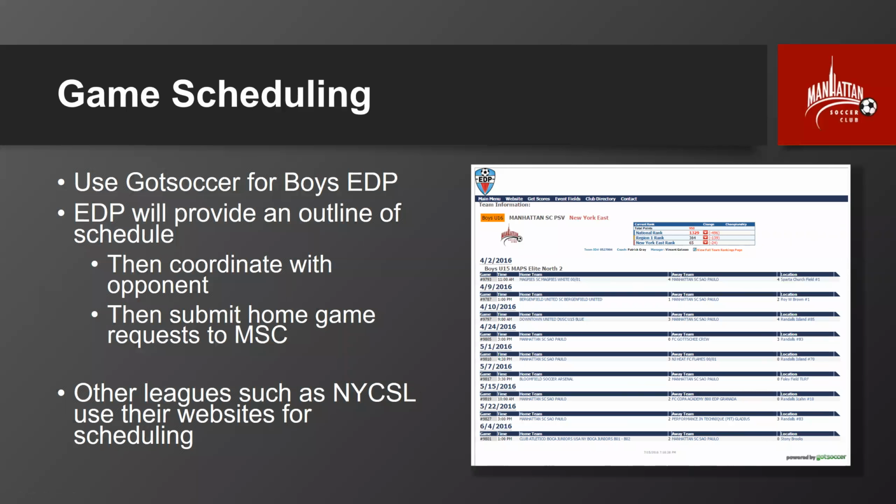So I'll walk through it by example. Say the first game of the season here, where I'm pointing, is a game with the Magpies. Now you're the away team, but the Magpies will reach out to you and say, we're supposed to play a game on 4/2 in the morning, and you check with your coach to make sure your coach is available and that everything's fine. And if it is, you'll agree to that game.